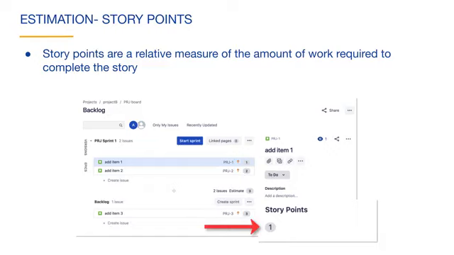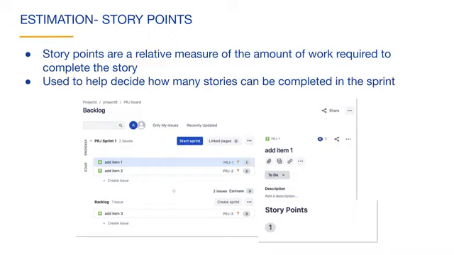You can see that in Jira, there is a field on each issue named story points. In the sprint backlog, you can see that the story points are shown in the gray boxes, along with a total estimate of 3 points for the sprint backlog. Story points are used to help the team decide how many issues can be completed in a sprint.